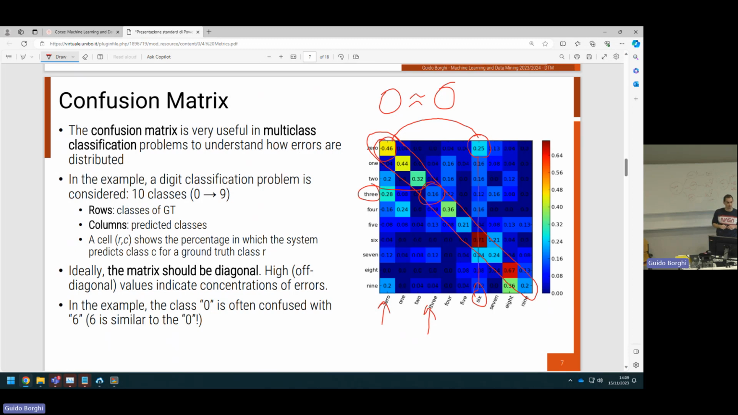Other questions about the confusion matrix? We are going to implement the confusion matrix today, so this configuration and this tool must be clear in your mind.